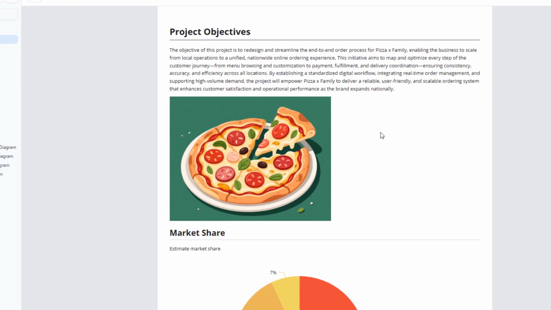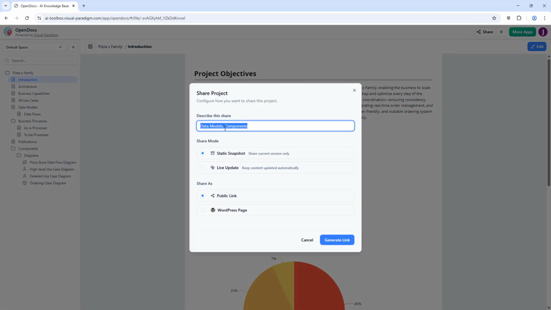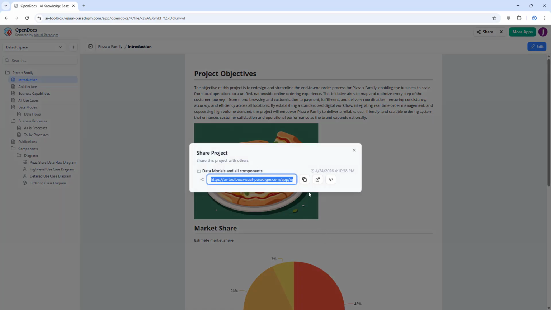You can also create multiple shares for the same knowledge base. Each share can have its own page selection, update behavior, and description, giving you full control over what different audiences can see.